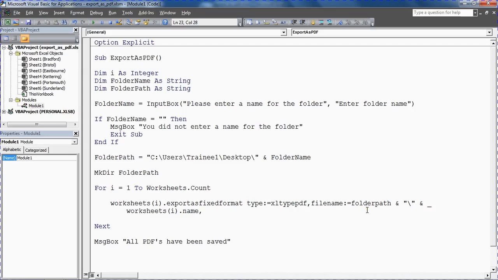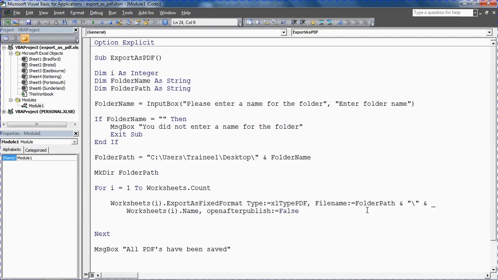There's one more argument I want to complete here, which is going to be open after publish. So if you've ever saved as PDF before, you get asked that question about whether you want to open it after publish, and I think most people normally say yes. In this case, we're going to say false. I don't want all of these 6 sheets open by the end of it. Once you've created the file, can you close it down for me? Okay, it seems to be happy with that. So I pressed enter, which is good.